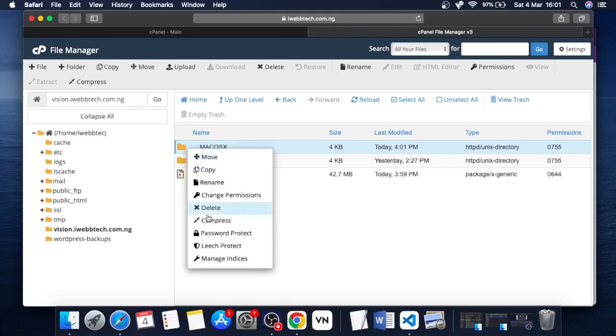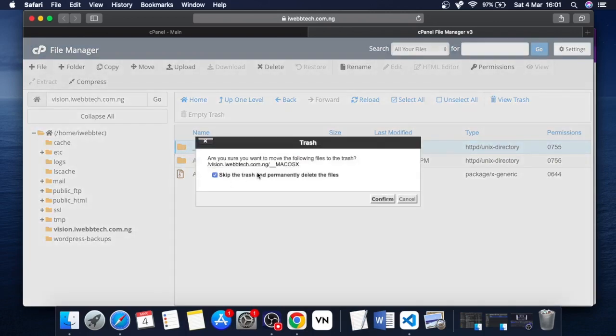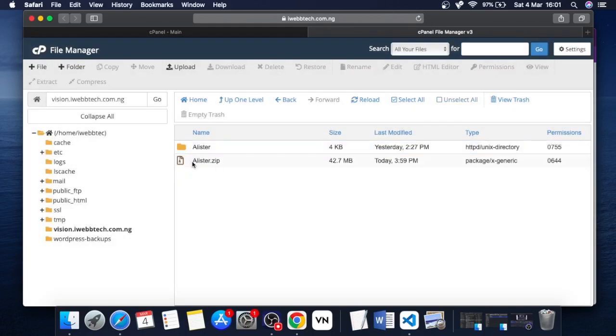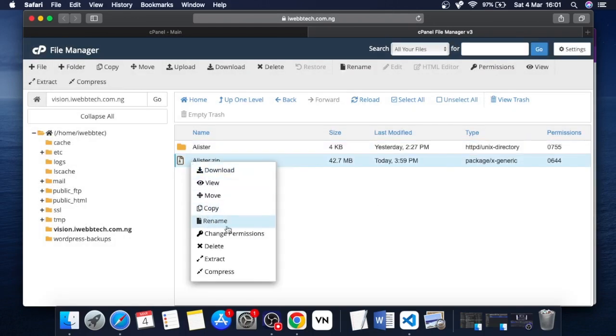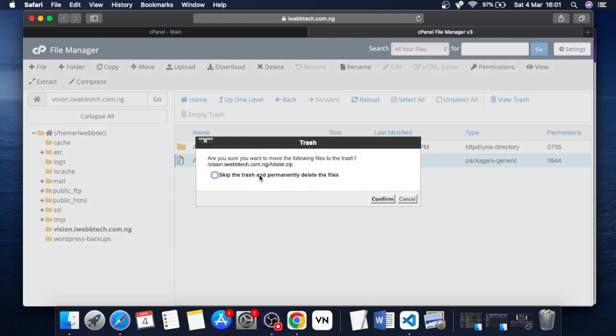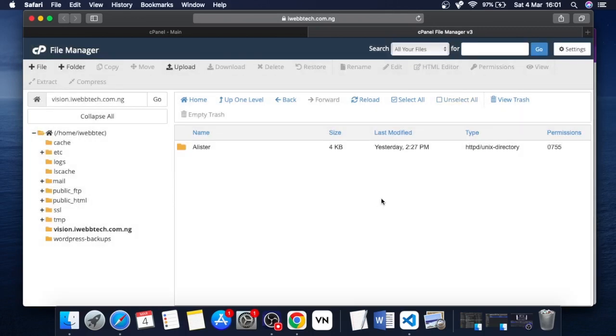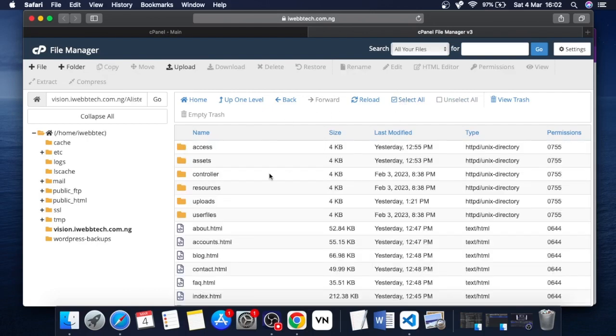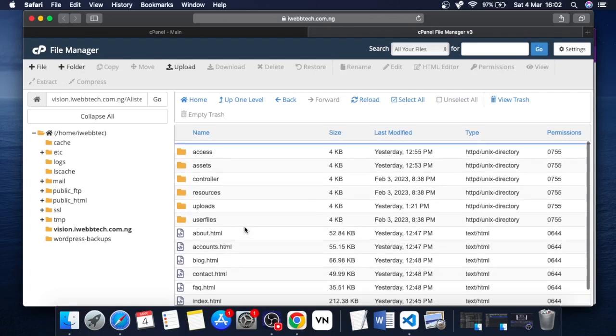I'll just delete this right here permanently, and I will also delete the script. Actually, it's of no use here. I'm gonna delete the zip file, and I'll have only this extracted folder right here. So I will open up the folder, and you can see all the script files and folders.